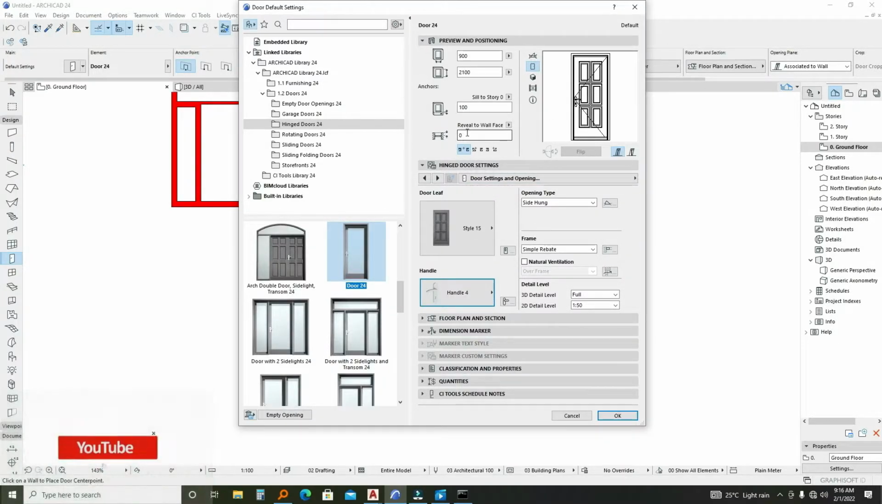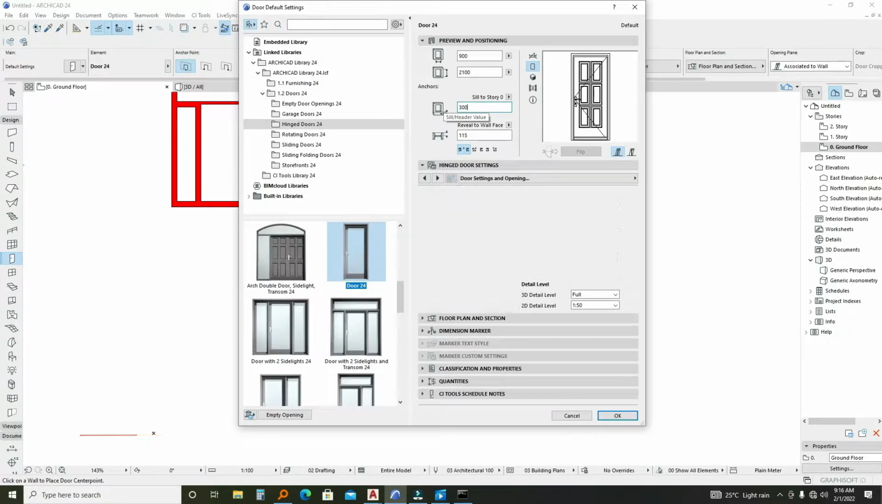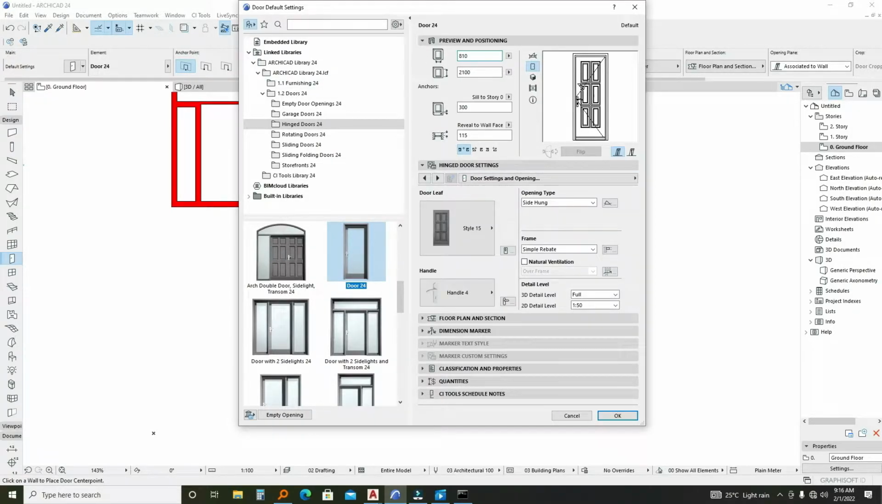Right, I'm going to change this to 115 so that the door does not flush with the wall. I'm going to change this to 300, which is so that it will sit on top of the slab. Okay, once I'm done with that, I'm going to change this to 810. Okay, I think you can toggle through this so that you see.